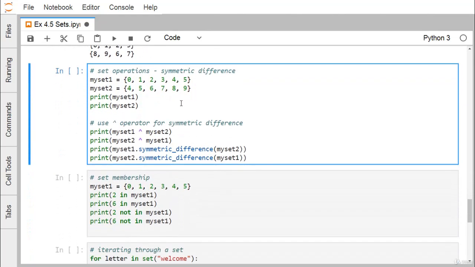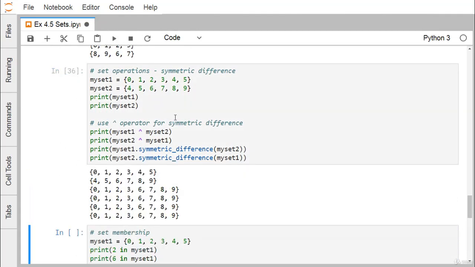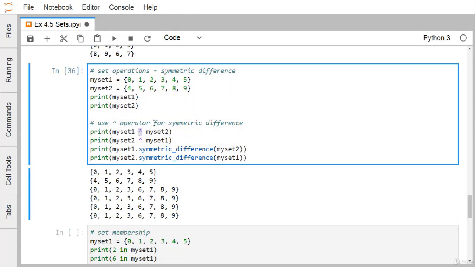Now we are going for the symmetric difference. In case of symmetric difference, the common elements will not be coming. For the symmetric difference, we will be going for this upper caret. This is the symbol upper caret, also known as hat. Either you can go for this operator upper caret or symmetric_difference. That is another method name.